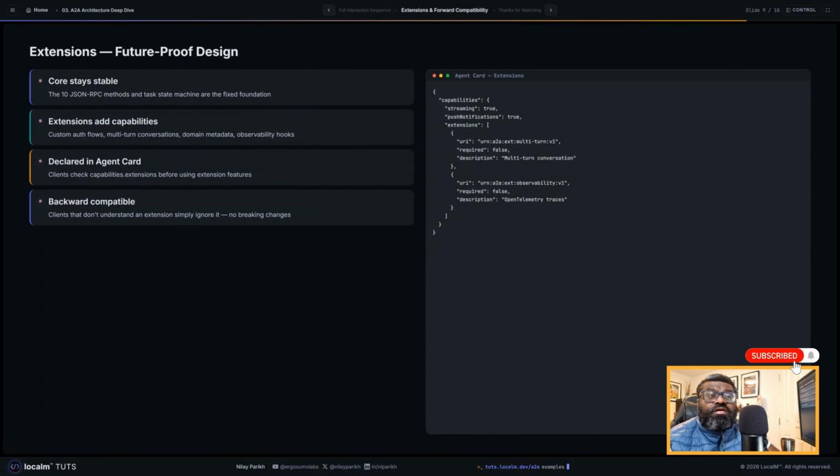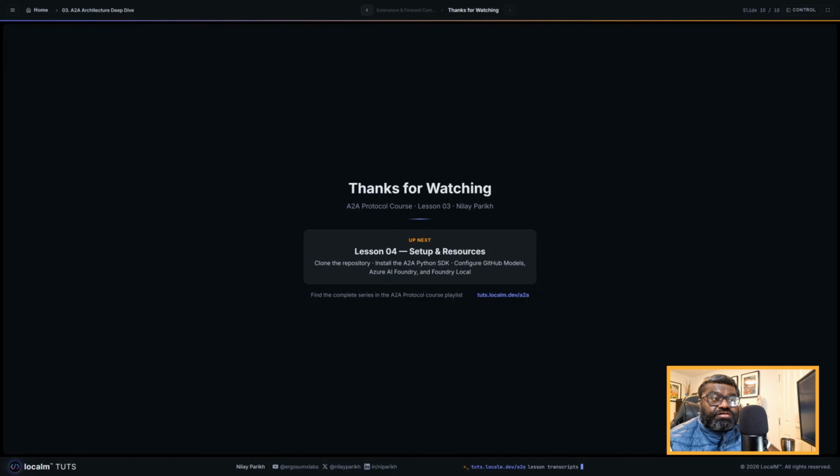Extensions are how A2A stays forward compatible. Any new capability, custom org flows, multi-turn workflows, or domain-specific metadata can ship as an extension without changing the core spec. Extensions are declared in the agent card capabilities section. The client checks for supported extensions before using them. This pattern keeps the core protocol stable while allowing ecosystem innovation.